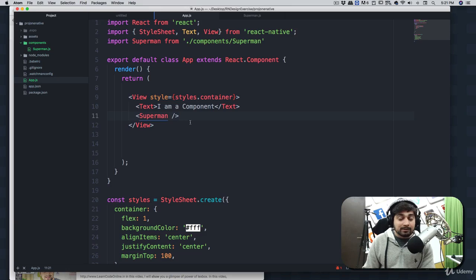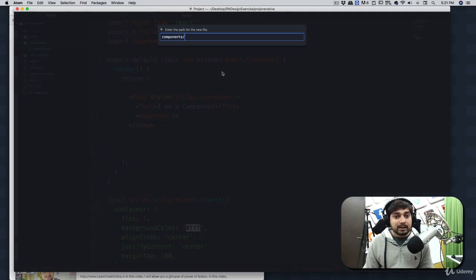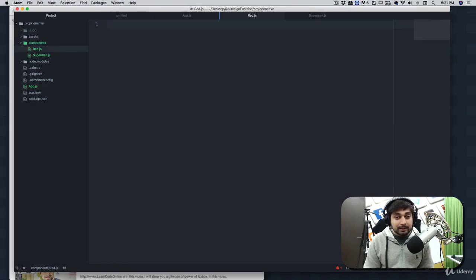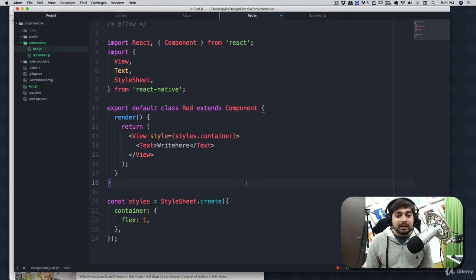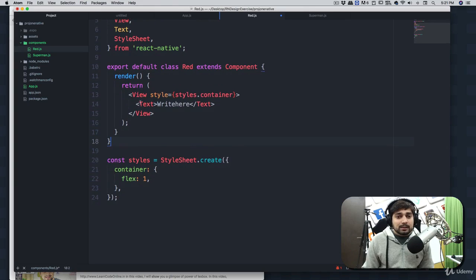So we're going to create a couple of components here, red, blue, and green, to understand how the Flexbox works. So first of all, let's create a new file in here, components, and I'm going to call this Red. Make sure you put the first letter as caps, and RNC. See how easy it is to get a component. Okay, and what I want you to do is just remove the text written here. We don't need that. And we're going to just say container and flex 1.